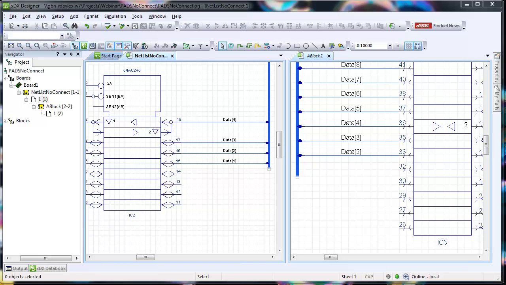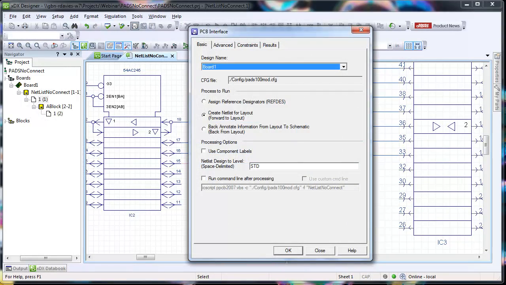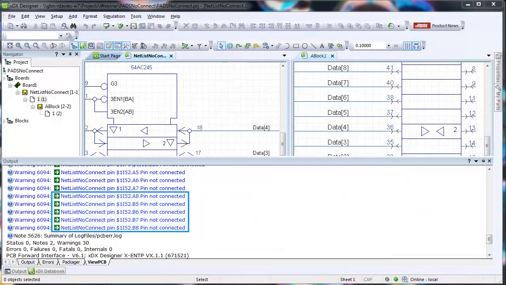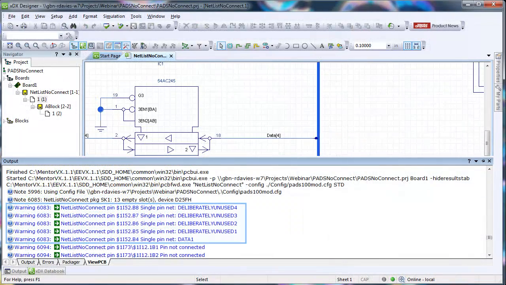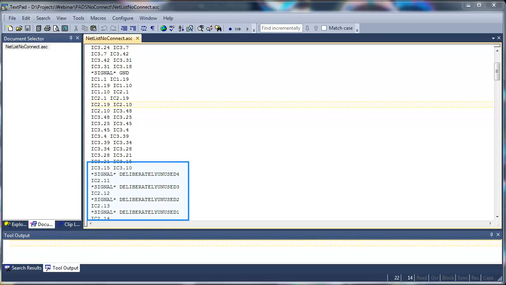Here we see the same design in the PADS flow. Running the PCB interface produces similar warnings about unconnected pins. If we simply add net stubs, we remove the unconnected pin warnings, but instead get single pin net warnings. By adding the no-connect symbols, we get rid of both the unconnected pins and single pin net warnings. But unlike the Xpedition flow, in the netlist flow by default, the nets still appear in the layout netlist.